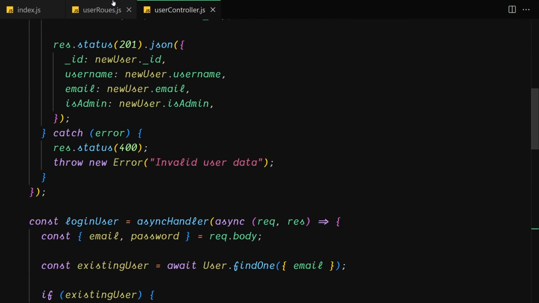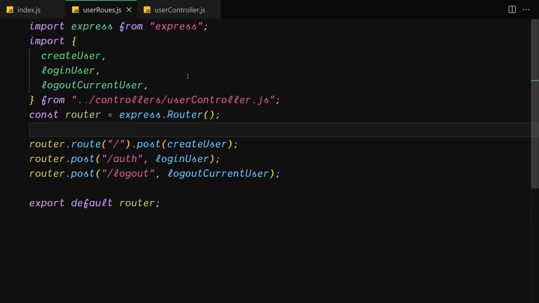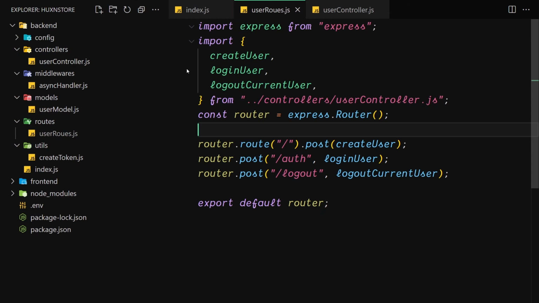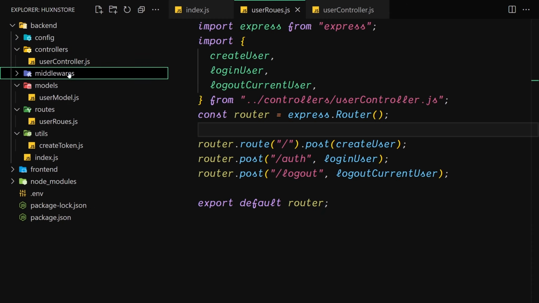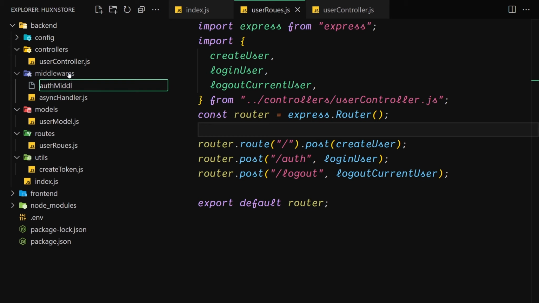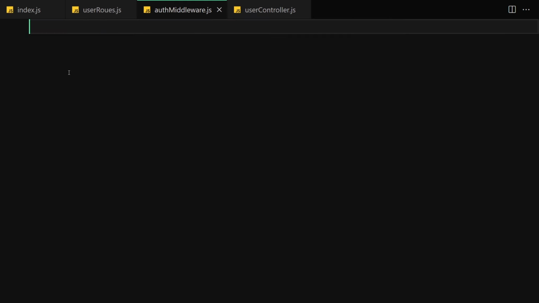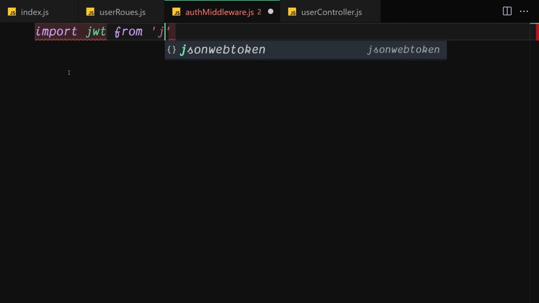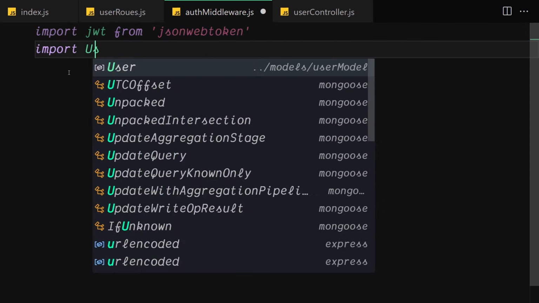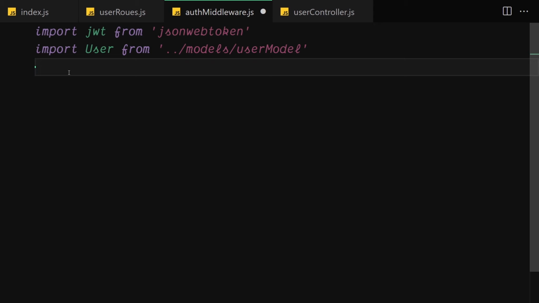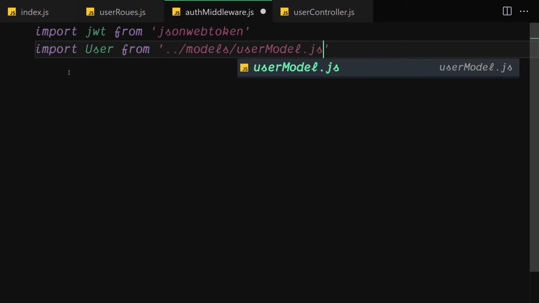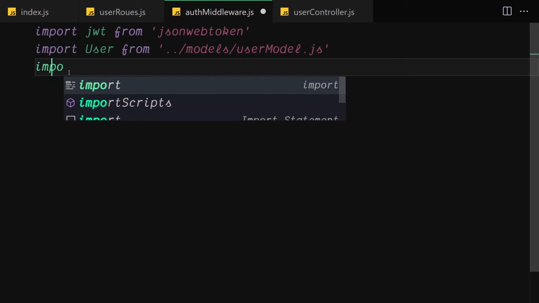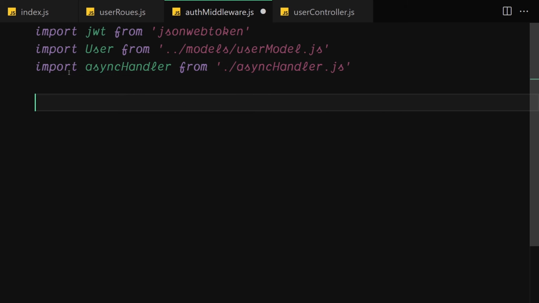Alright, so the next thing I want to do is work with authentication and authorization. So I'm going to create one more middleware for myself. I'm going to give it the name authMiddleware.js, and inside this file I'm going to create an authentication and an authorize-as-admin function right here. So I'm going to first import JWT from jsonwebtoken, and I'm also going to get my user model right here, and provide a .js at the end. I'm also going to import my async handler from the async handler.